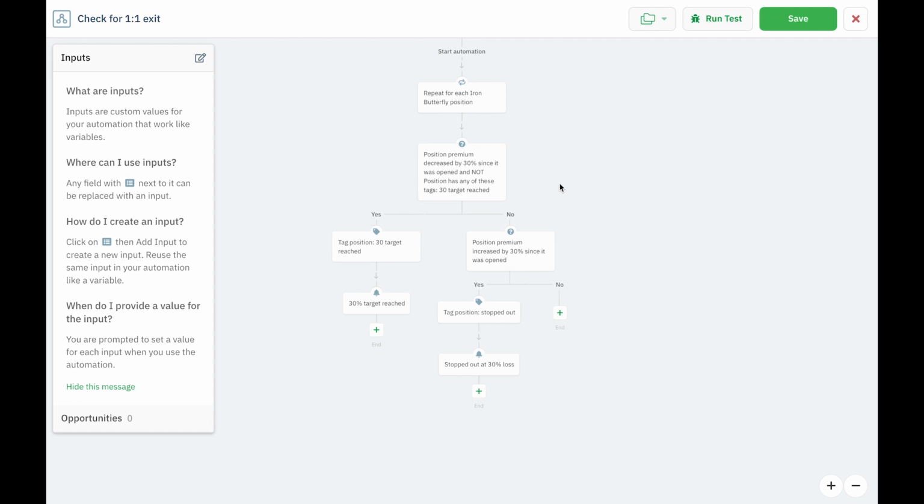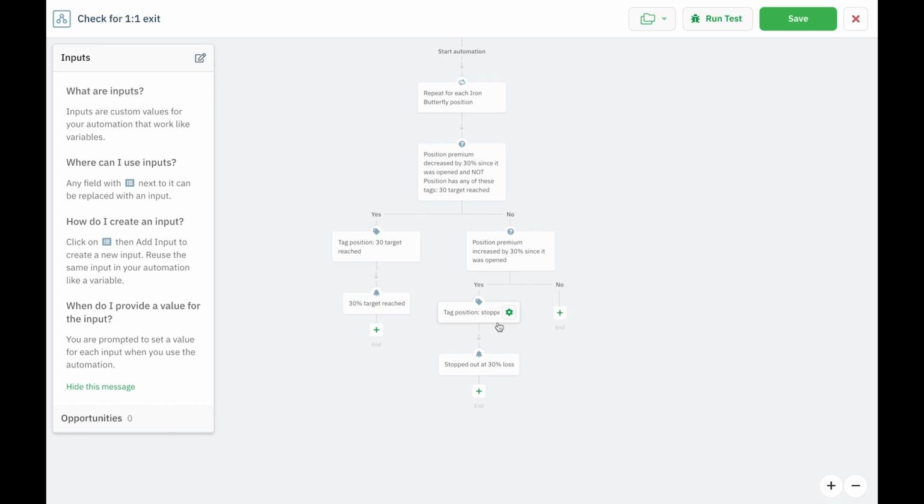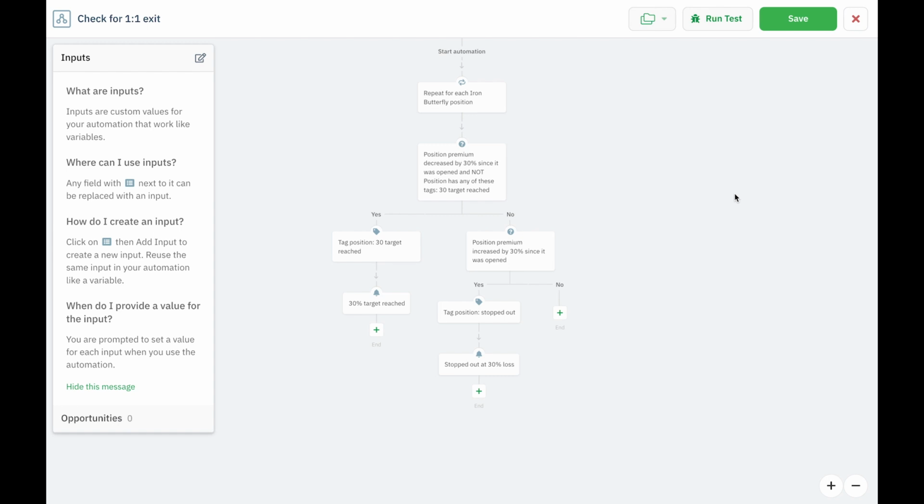So what if the 30% target hasn't been reached? It's going to go down the no path and it's going to ask this: if the position premium has increased by 30%. That is, we're losing on this position because remember, these are short premium positions, the iron flies are. So if it's increased by 30%, that means you're losing 30%. If it does increase by 30%, you're going to tag the position, and you can see that it's tagged as stopped out, and then it's going to send me a notification that says stopped out at a 30% loss. All right, so within the free range bot, I am also monitoring the 30-30 iron fly variation. All right, so that's how I'm monitoring that.